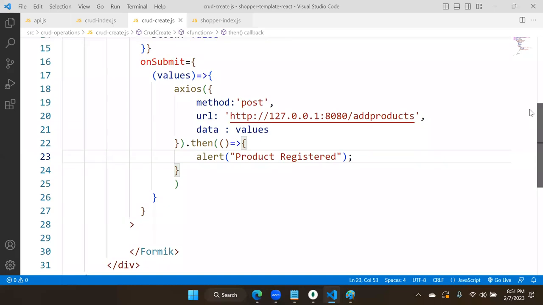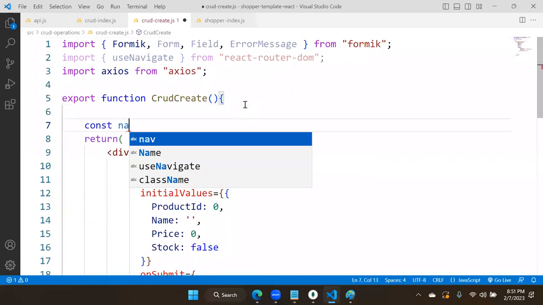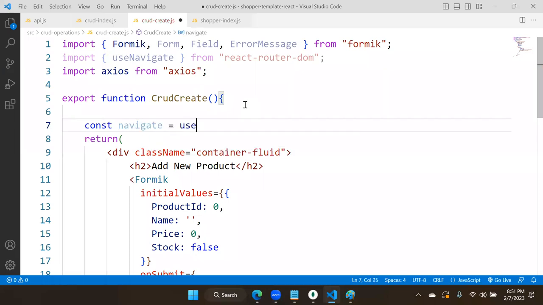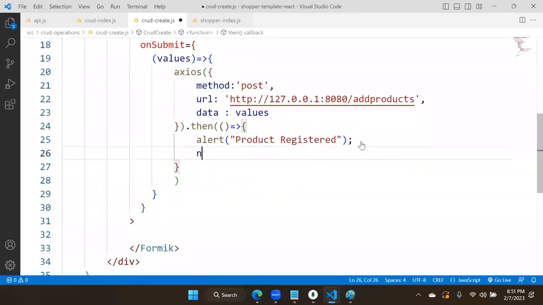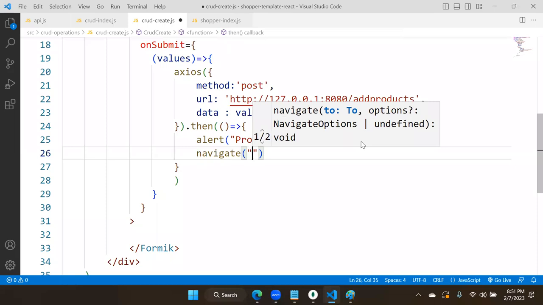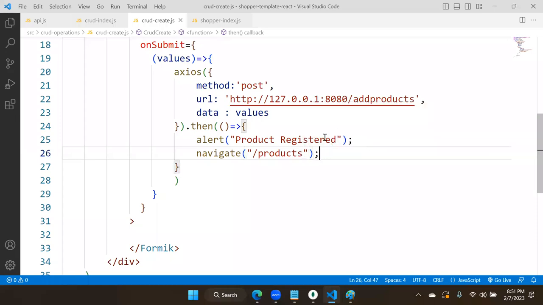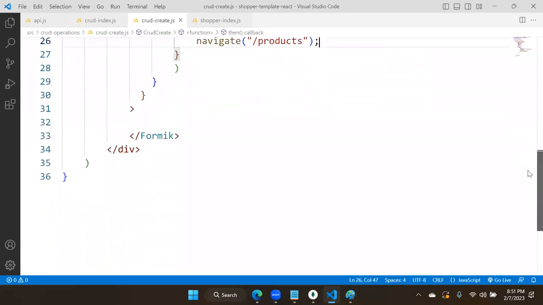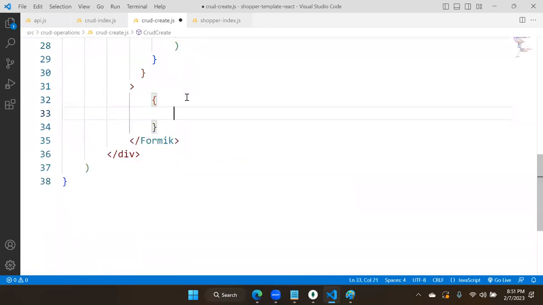After that, it should navigate. Who will navigate? We need to import a constant. Navigate is equal to useNavigate, useNavigate from react-router-dom. This navigate should navigate to which path? Products. That will navigate to the products after registering the product. That is fine. Now we need to design a form. This is all on submit.